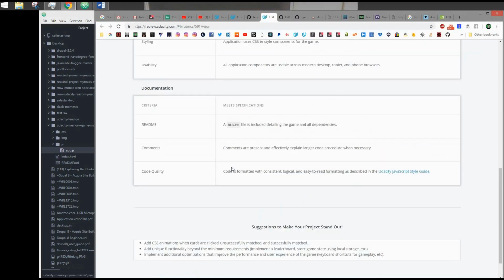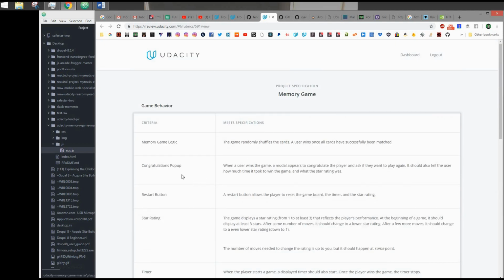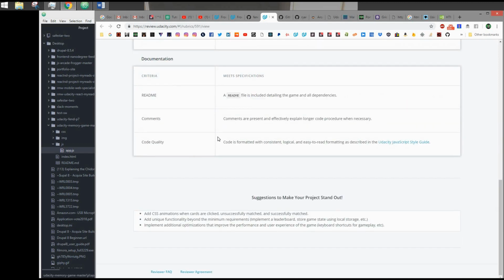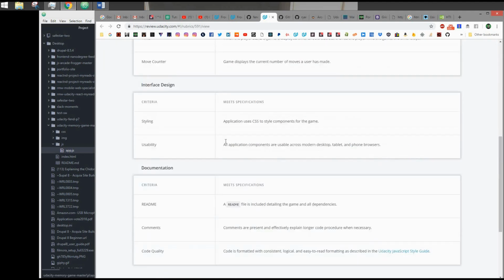Now, I think that's about it for this project. I want to make sure that I'm going through each spec so you guys can understand how to do it yourself and prepare for submission. I'm just going to go through this rubric one more time.